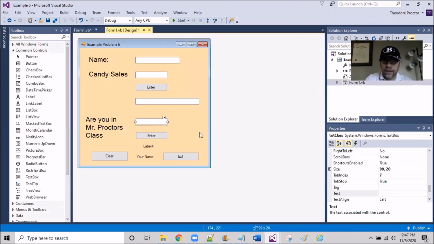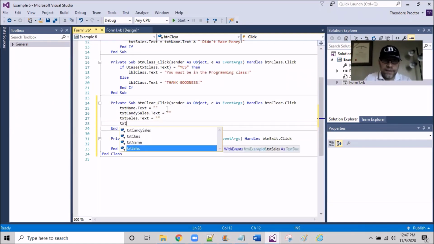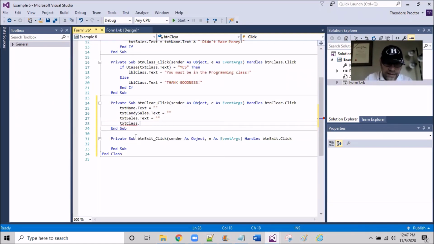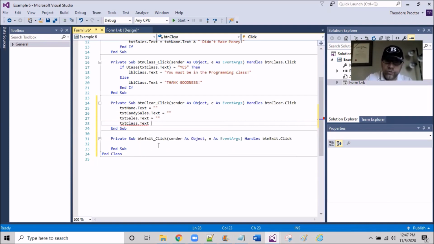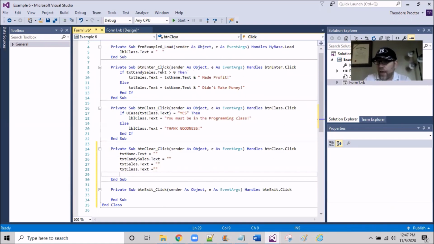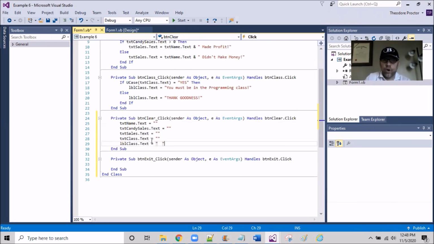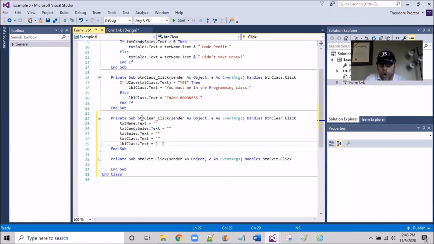The next one down here is txt class. So if I type in txt, I should be able to see class right there. Hit the tab button, dot text, all right? I'm using the tab button, quote, quote, and there's one more, that label, kind of like we did up above. And folks, I can simply copy this. I can come up here and highlight this lbl class, because that's the same label, and paste it down below. So at the point when I hit that clear button, all these controls will be cleared out.